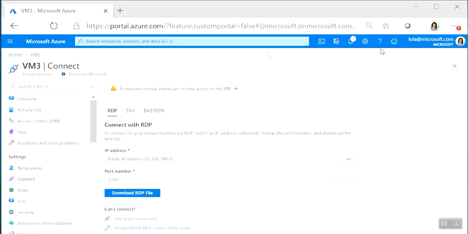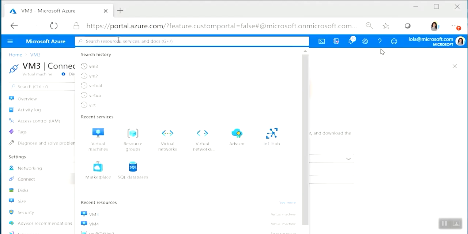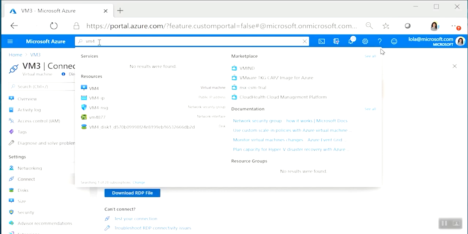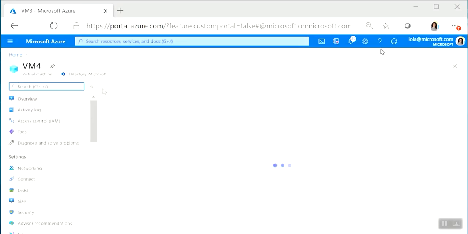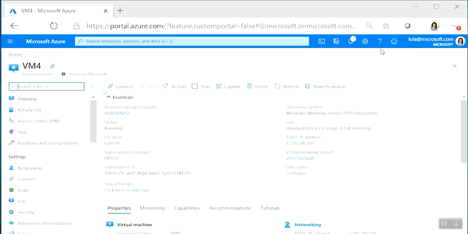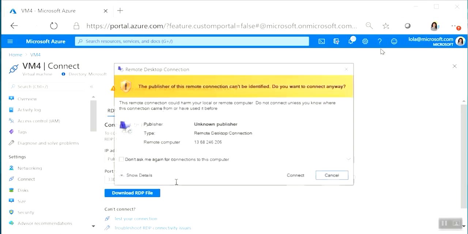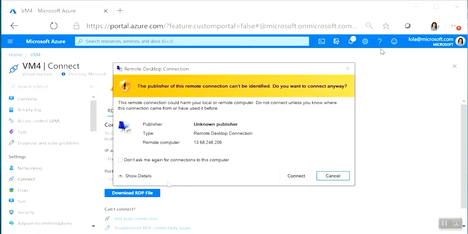We're back in the portal now, and I'm going to go to my VM4. Let's search for it. There it is. Now I'm going to connect to this virtual machine, and then I'm going to allow ICMP requests. So I'm going to connect, RDP, download the RDP file. There it is loading. Let's open it up. Again, it's giving me that warning. The publisher of this remote connection cannot be verified. I'm going to connect.